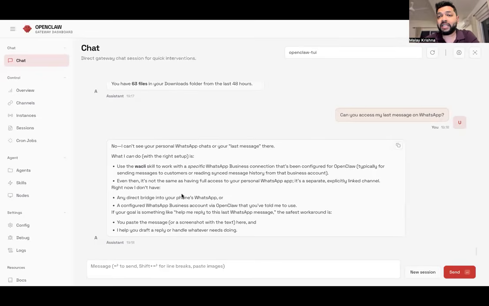And the best part about OpenClaw is that the chat window is where it can guide you really well about how to set up. If you see, what it is saying is that I cannot see your personal WhatsApp or your last message there. But you can use the WACLI skill to work with a specific WhatsApp business configuration, typically for sending messages to customers or reading synced message history from that business account, right? Even then, it's not the same as having access to your full personal WhatsApp. It's a separate, explicitly linked channel. So that is what it does not have access to.